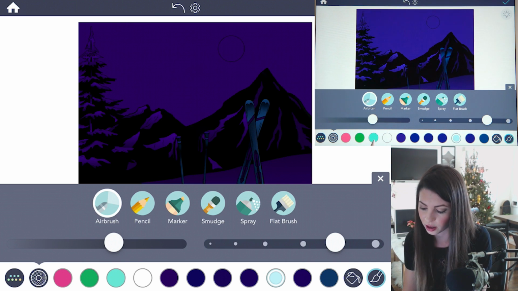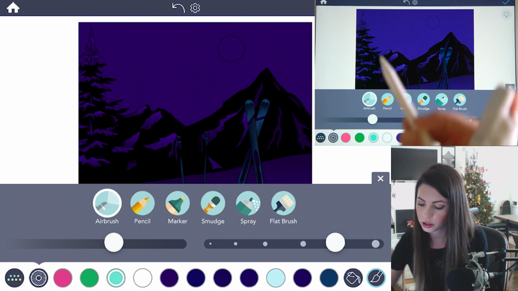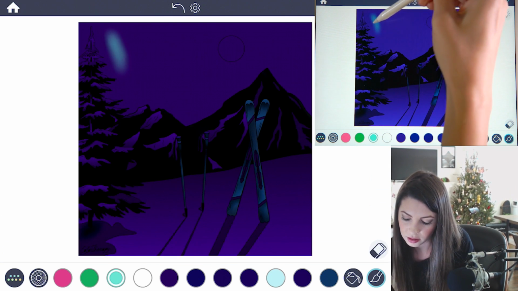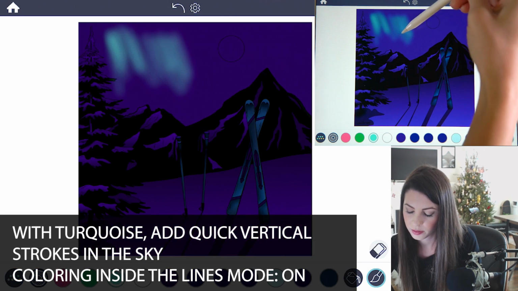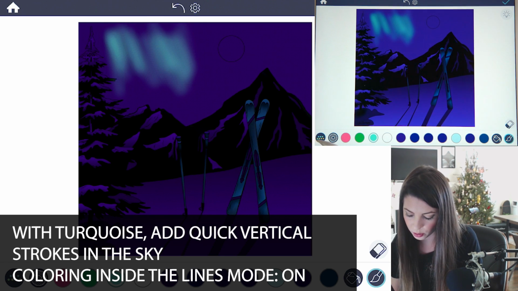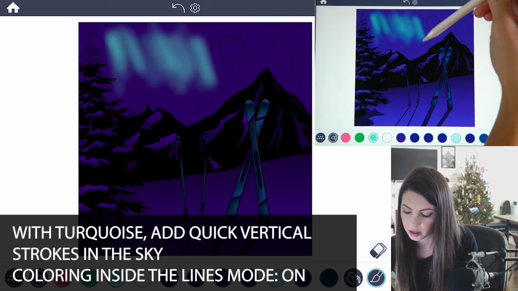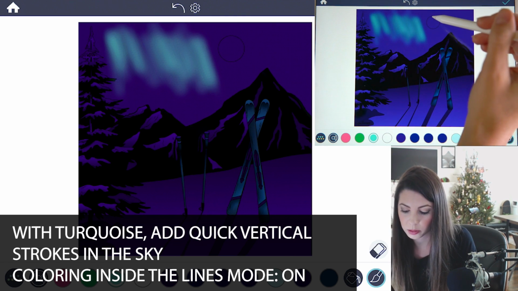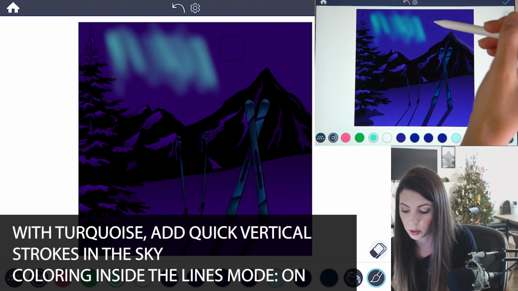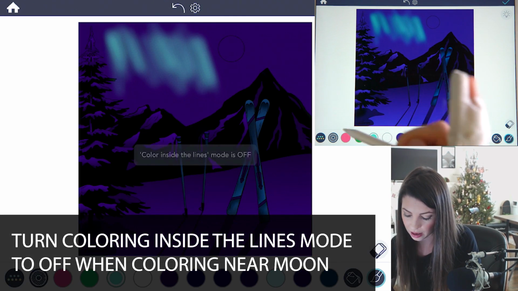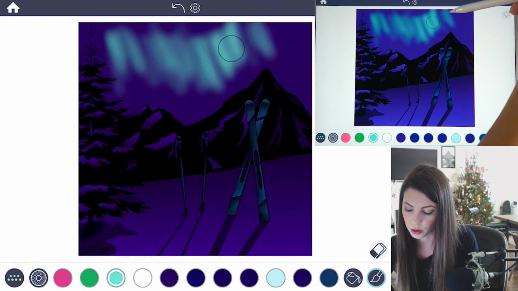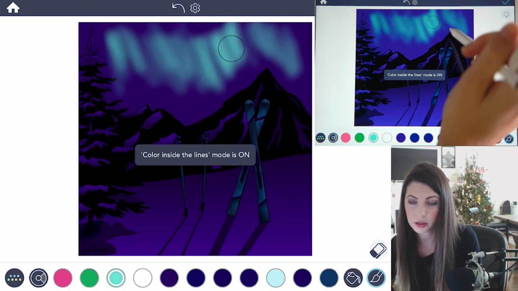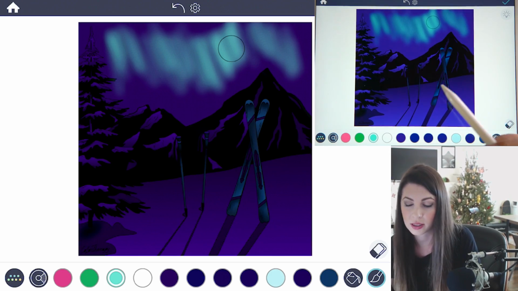So selecting the first color, I'll use this turquoise color that we have here, and then I'm going to just begin adding in very nice, quick brush strokes going up and down. And you want to make sure that you are coloring inside the lines mode so you don't go over the mountains. But if you are going to use this image, make sure that you turn coloring inside the lines mode off so that you can color into that moon there. You can keep it on, of course, if you want. But make sure when you're getting close to the mountaintops, the coloring inside the lines mode is set to on.